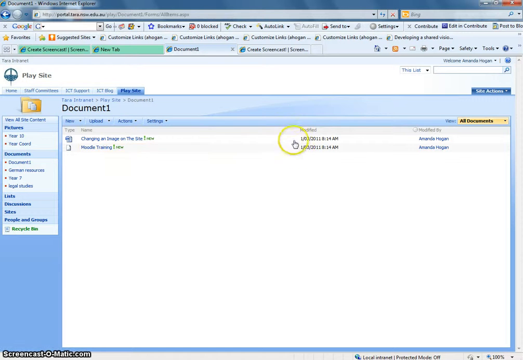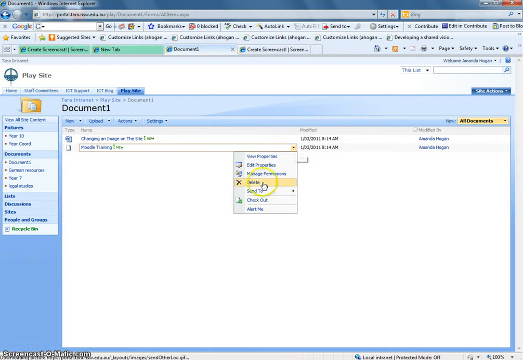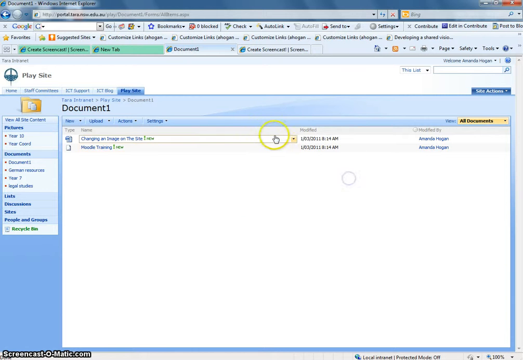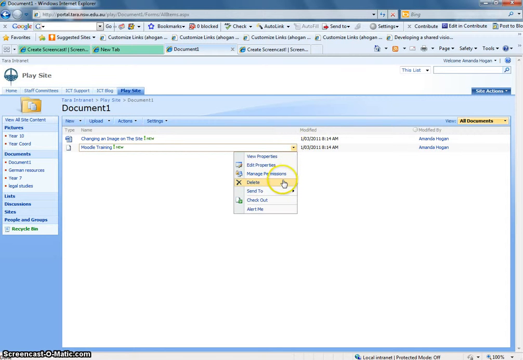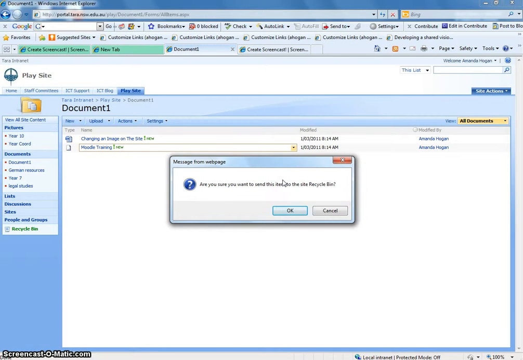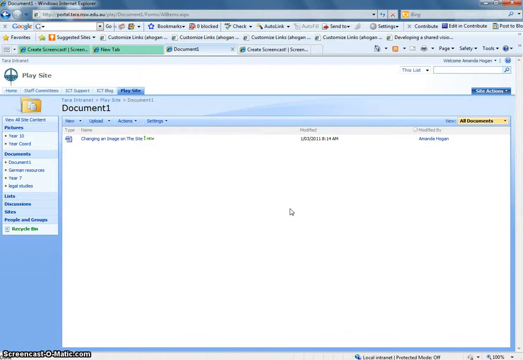So if I go to Moodle training and say, whoops, I made a mistake, I shouldn't have put that there, I can click on that drop down, the little black arrow, and click delete. And it will say, am I sure? And I guess I'm pretty sure, so okay. And there it goes, gone, and gone forever. So don't do that willy-nilly. But at the beginning of the year, when all your ATBs are from last year, it's a really good idea.